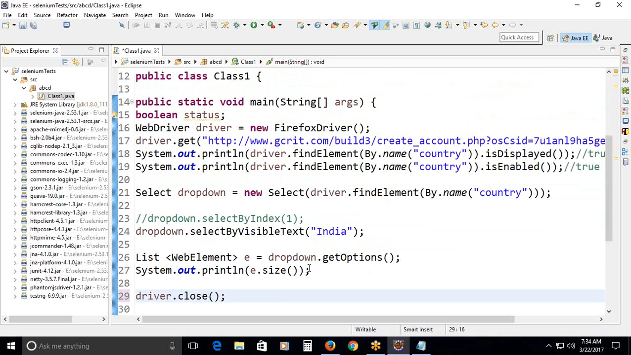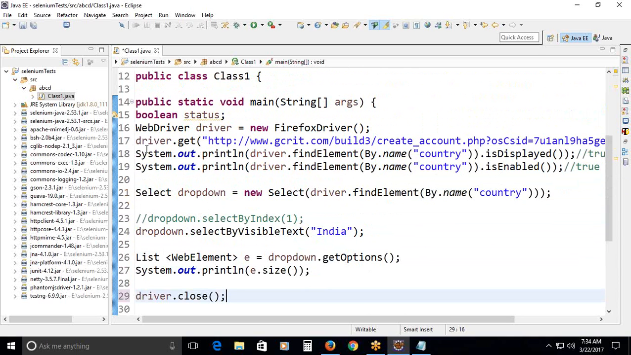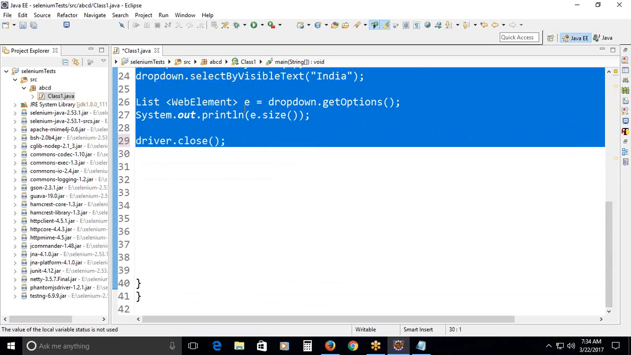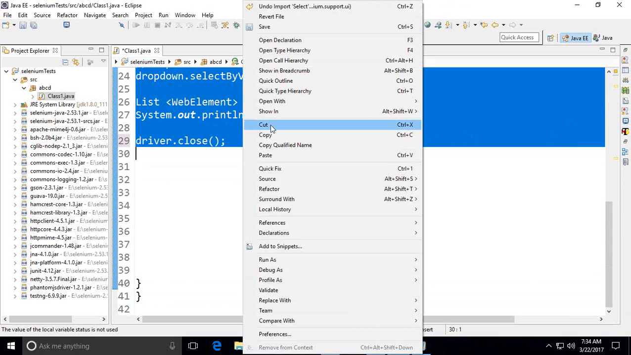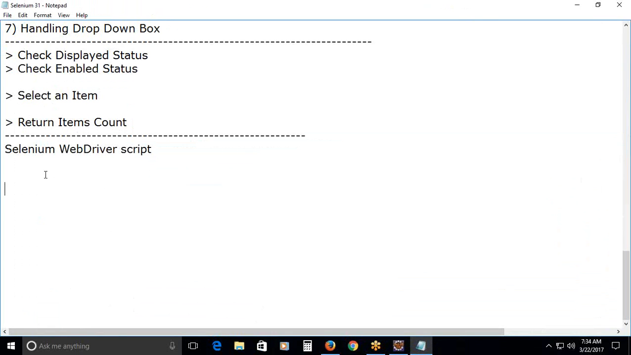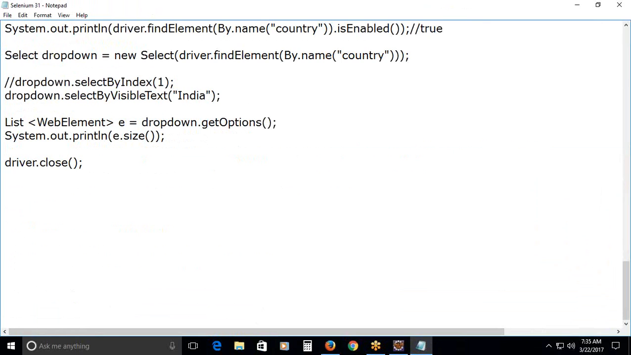Use logic, but there is no direct WebDriver method. For example, to find out if any duplicates are there, you need to write the logic. Sometimes the interviewer also asks that same question. If you want to check all items, then you need to write the logic, no direct method. Any problem? No, sir, I am good.